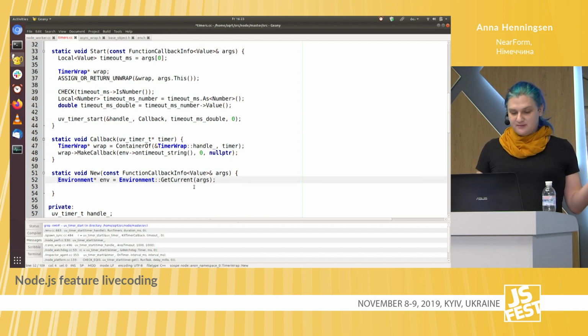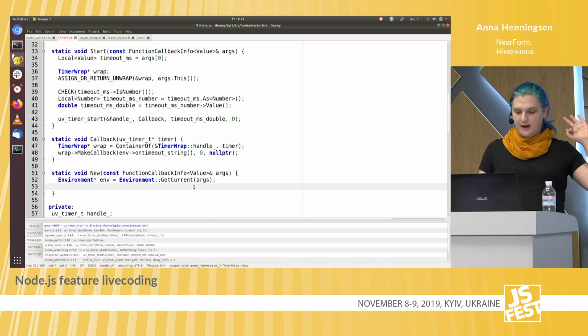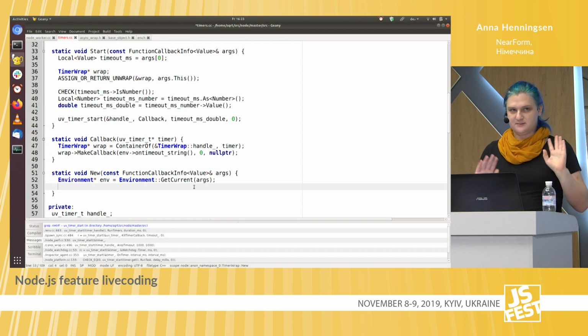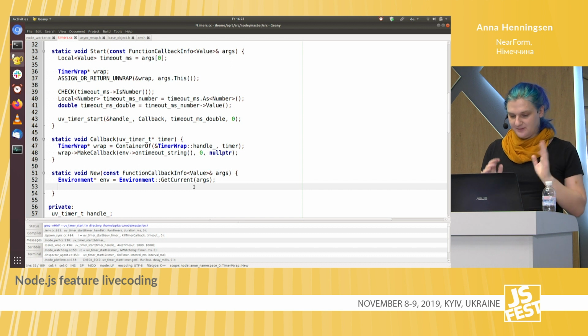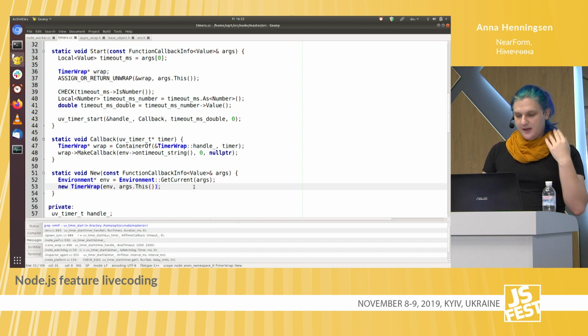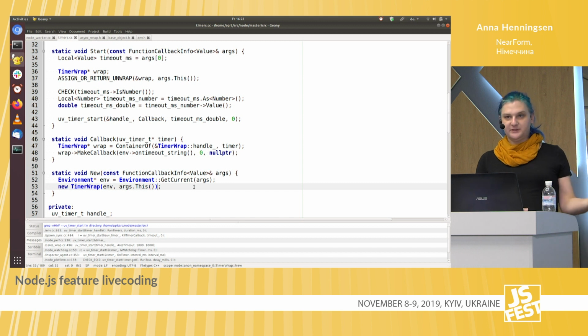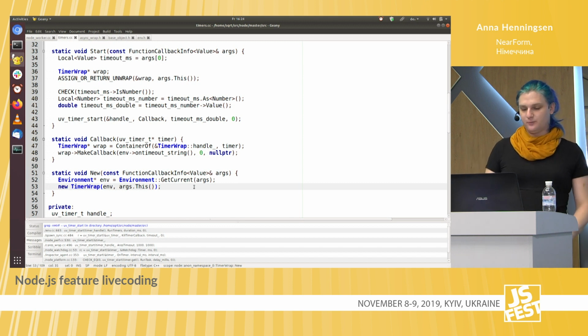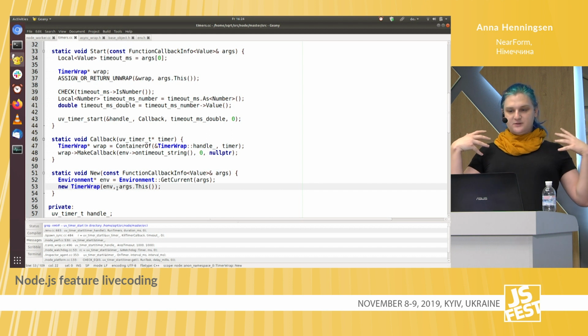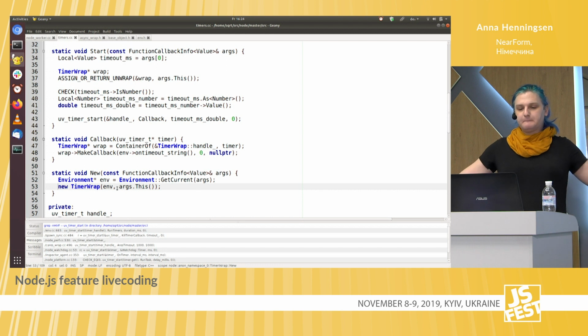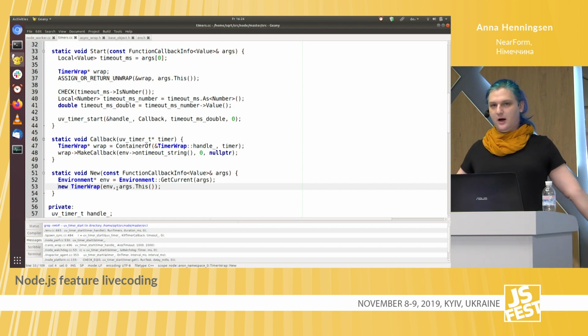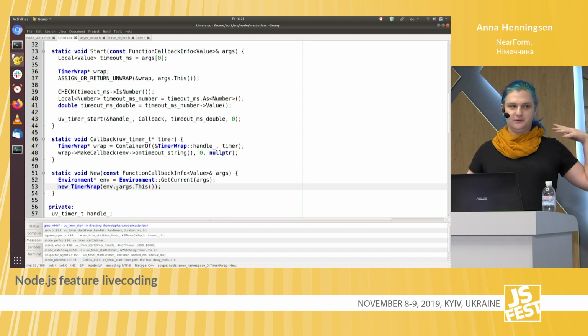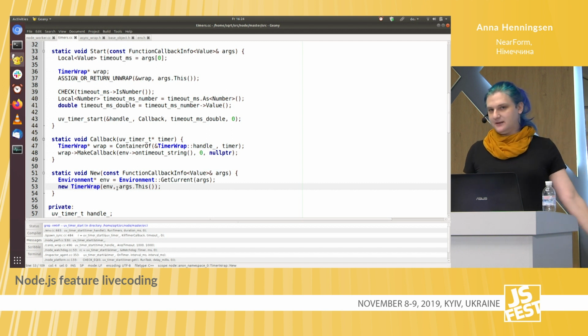Anyway, we have a way to get the current Node.js instance from this arguments thing. How that actually works is none of our business. Important thing is it works. And we can say, OK, please create a new timer wrap thing and associate it with the JavaScript object that we were just passed. And again, if you're used to writing C++, you may be thinking, OK, this is a new timer wrap. This creates a new object, and it returns a pointer, and we should delete that at some point. So this line doesn't look like good C++.